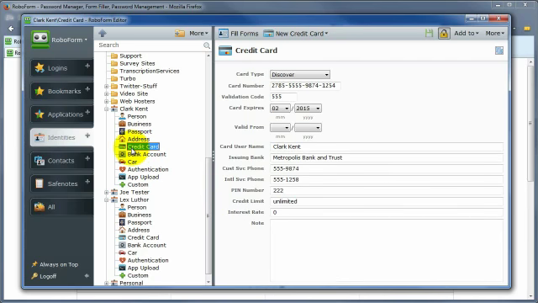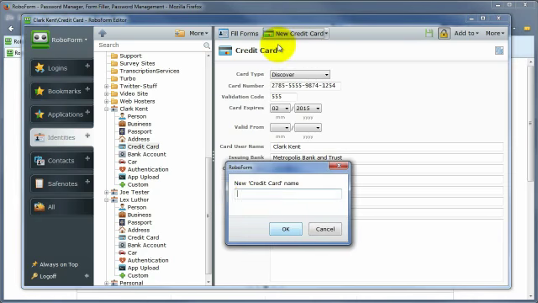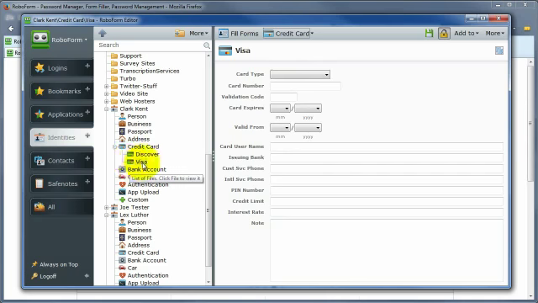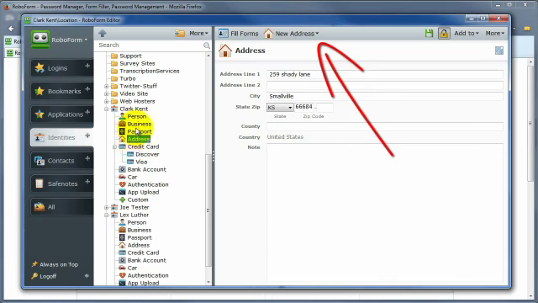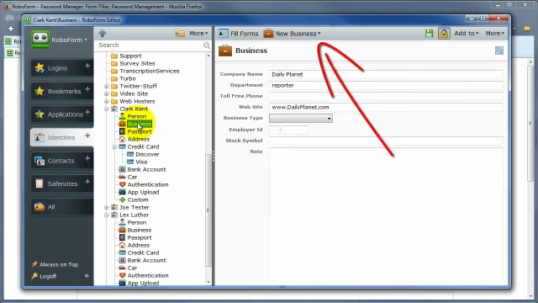But what if you've got multiple credit cards, you only have the one tab? No problem, we got you covered. Right now, I've only got my Discover card information in here. But let's say I want to add my Visa and my American Express card in here as well. Select that tab, come on up here to New Credit Card, select that, click on New, give it a name, click on OK, and now we've got an additional instance under that particular tab. Same thing holds true with bank accounts, address, passport, business, and so on.